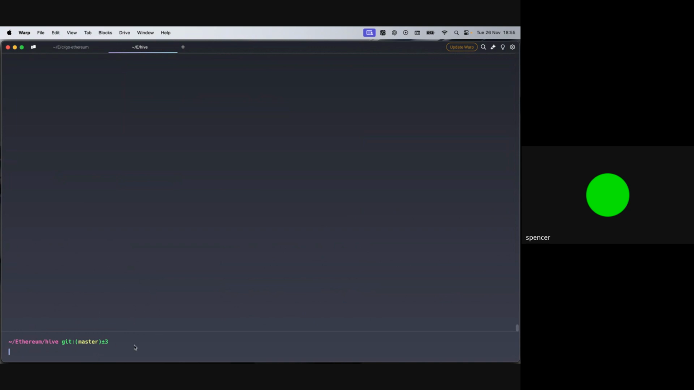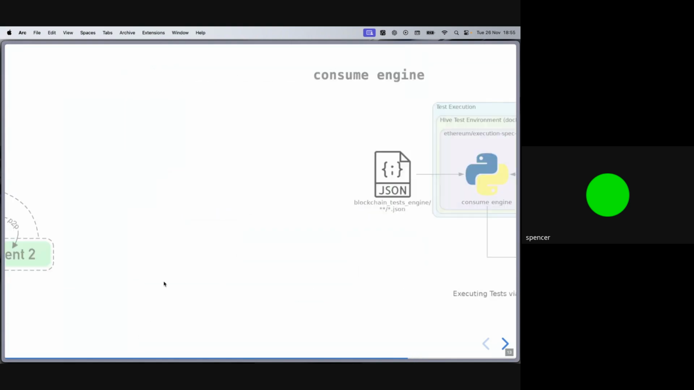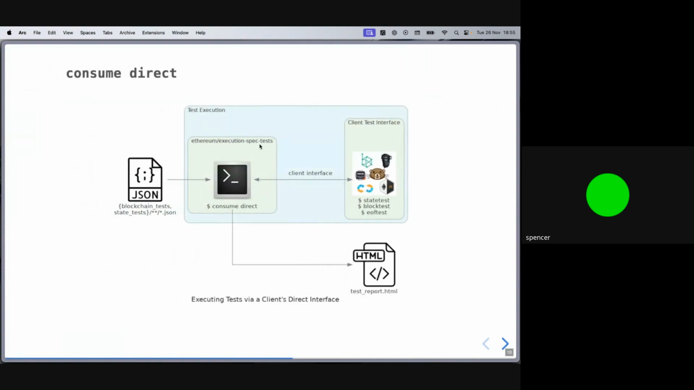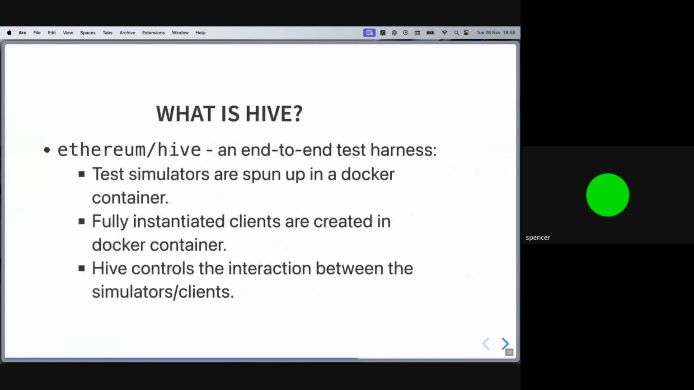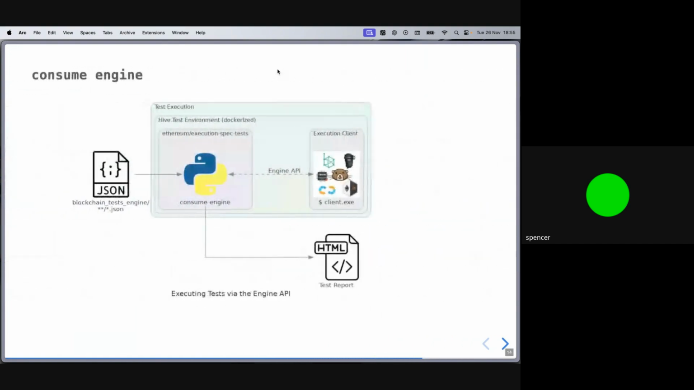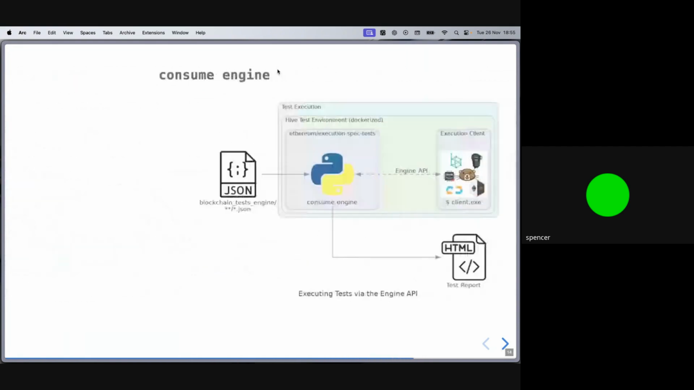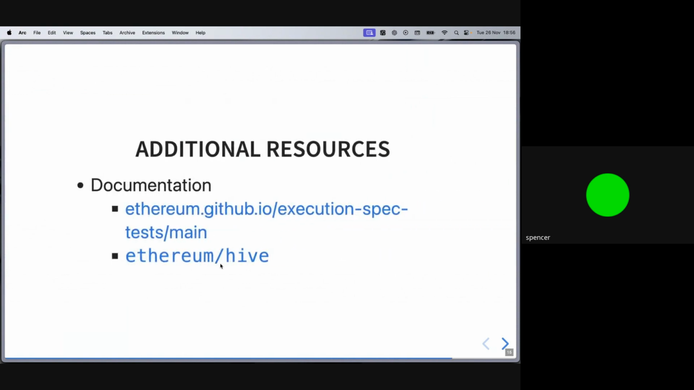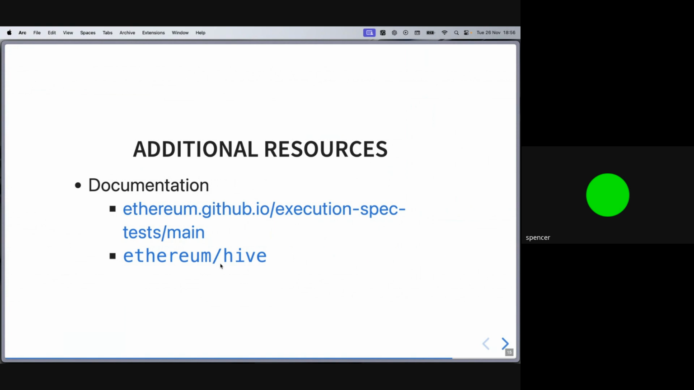One thing that's worth mentioning is that, again, consume direct right now only works for Geth. So if you did want to run tests for other execution clients, like Besu, you'd want to be running consume. Where did consume RLP go? Yeah, consume RLP or consume engine, like I just showed you. Yeah, I think that's about it from what I wanted to go over.